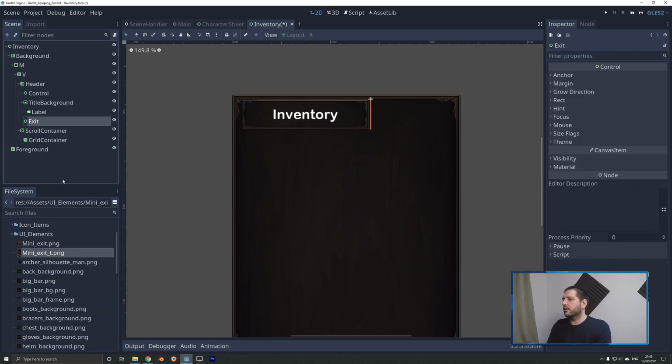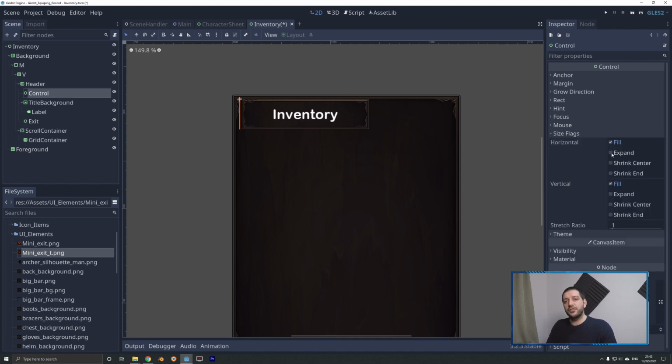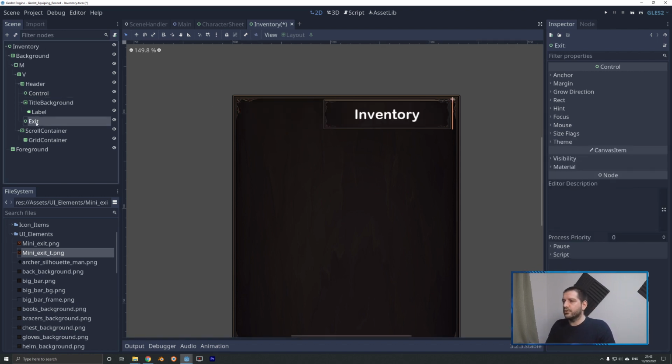I'll rename the other one exit. I'm going to be controlling with the size flags of these two control nodes the position of the inventory, but at the same time give myself a container to add our exit button to. By setting this horizontally to expand, it's pushing inventory all the way to the back.